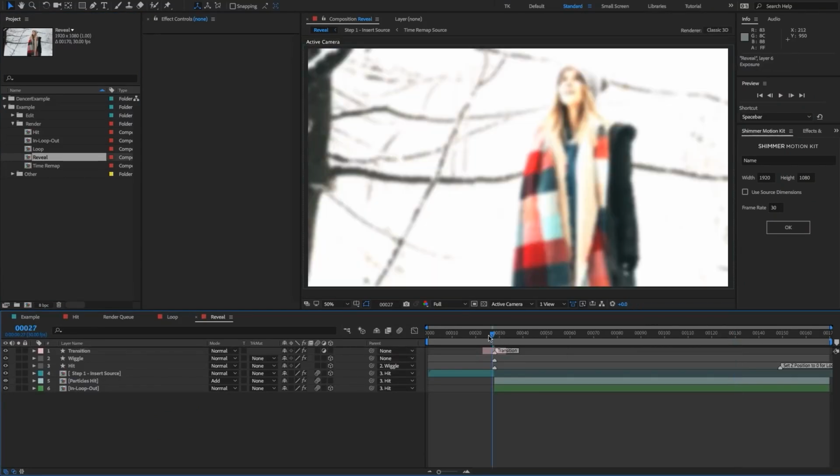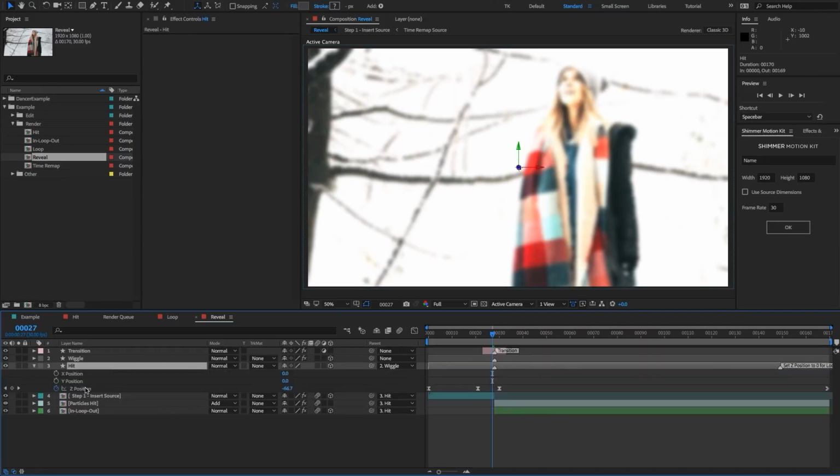But there is one thing I do want to note on the hit and the reveal, and that is that I added this marker. This marker says set Z position to 0 for loop, and it's got an arrow. So if I go to this hit and I hit P, you can see that there are keyframes on the Z position. If I bring my current time indicator to this last keyframe, it's set to -200.